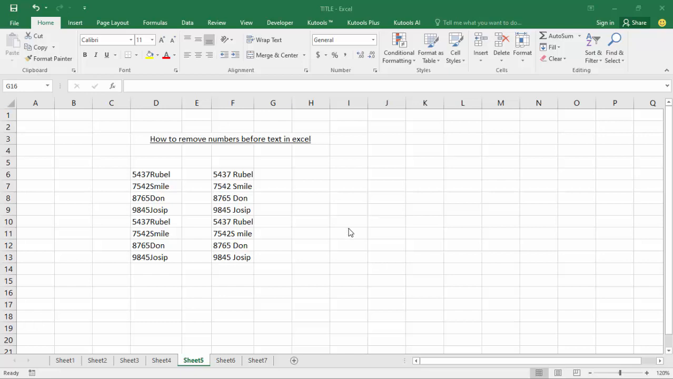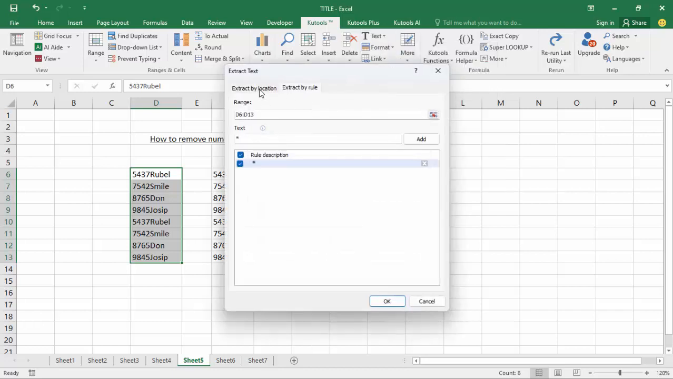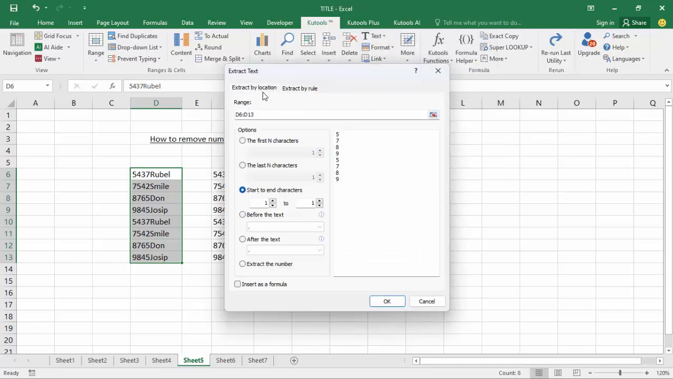In this video, how to remove numbers before text in Excel. Okay. Now we can see this. Select the text with numbers, select the full text, and go to the Tools tab. Select Text, Extract Text. Extract by locations.